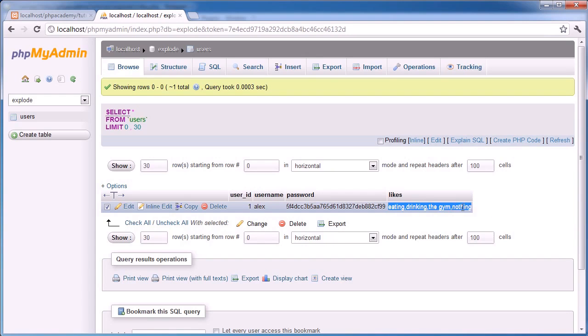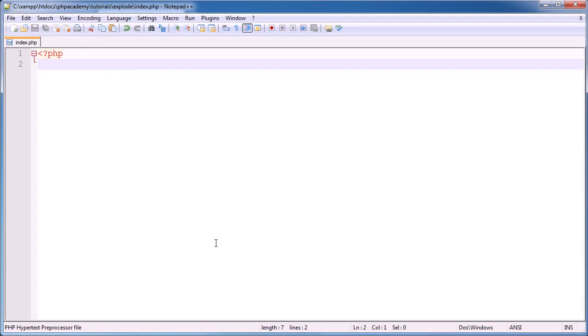Okay, so we have this list here. The reason we're storing it comma separated, by the way, is so we don't have to have record after record after record which relate back to this user. It's a lot more efficient to store it in a long string which is comma separated. Anyway, over to our text editor. I'm going to give you an example of after this has been extracted from the database, how we can use explode on this to essentially convert it into an array, and how we can examine this array as well.